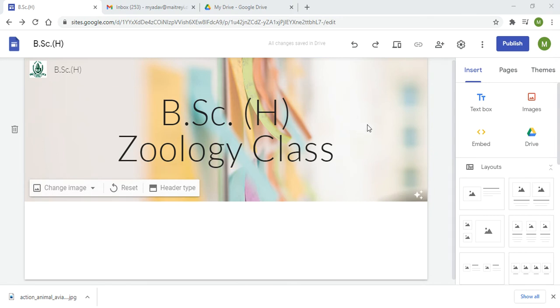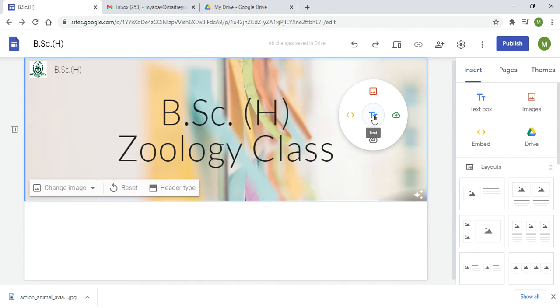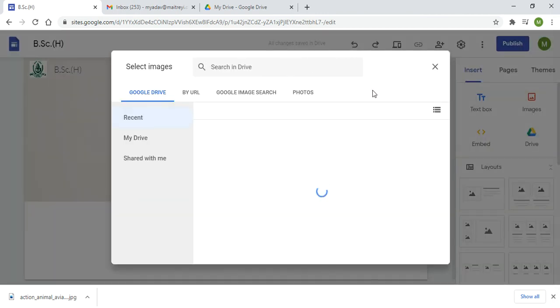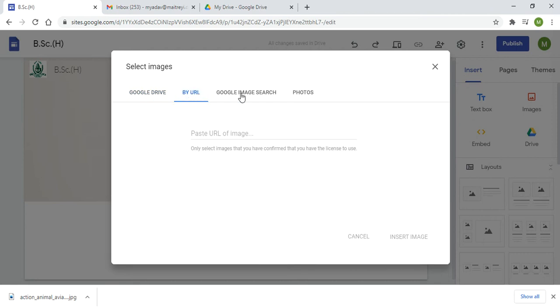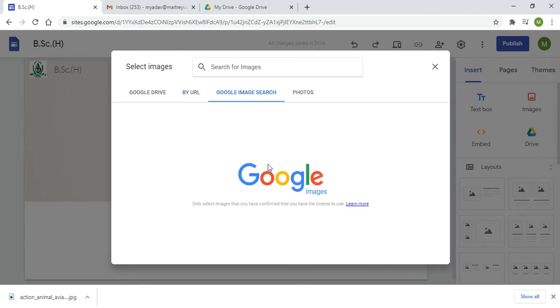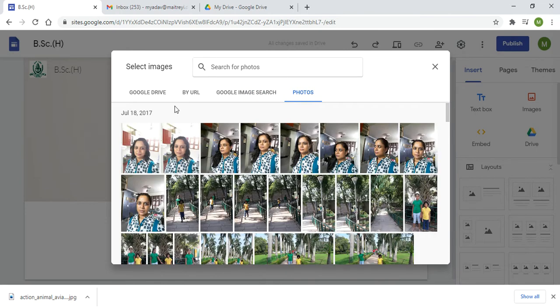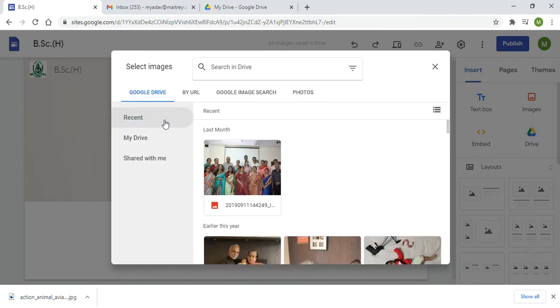You can also put an image here. For example, you simply click here as the image. So let us say you can take that image from your Google Drive, or you can put it through a URL, or you can search an image through Google here, or you can select from the photos that you have in your account. So I will take it from the Google Drive.